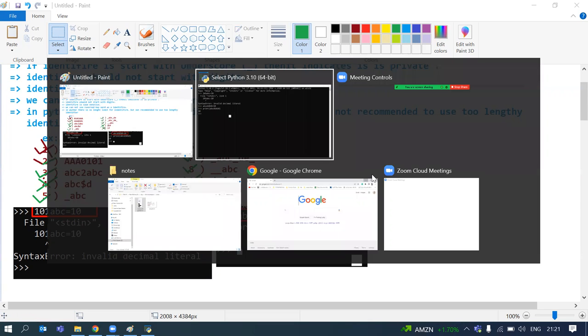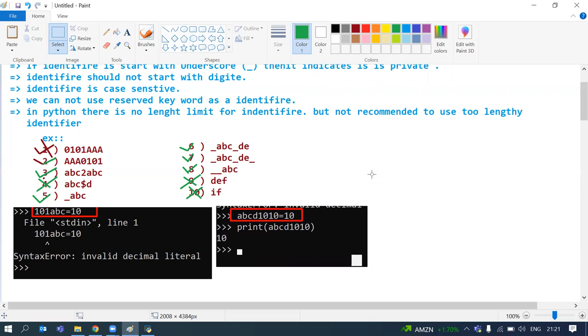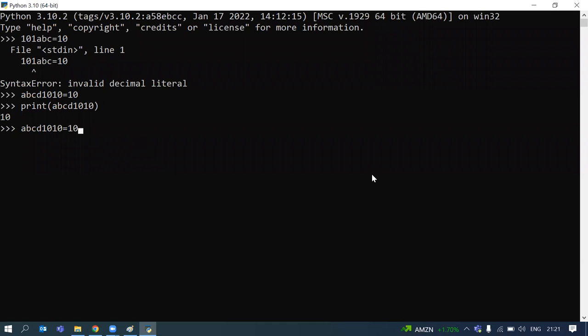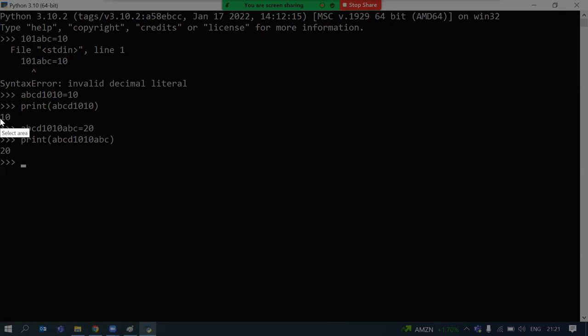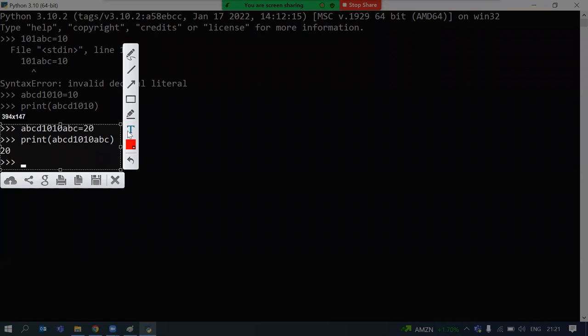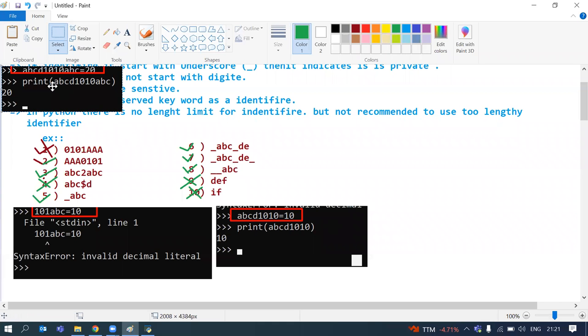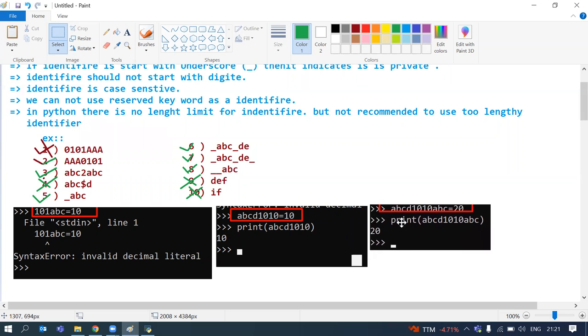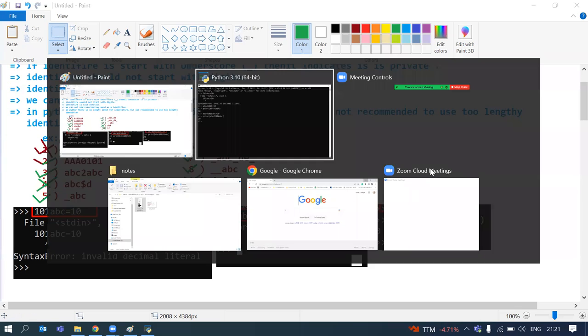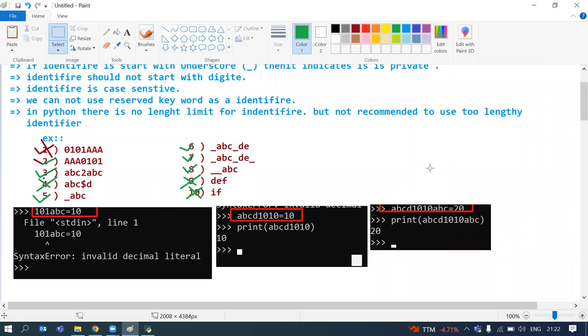Perfect. Case number three. What is case number three? ABCD and 2ABCD. Why use alphabet inside the middle? So we can use ABCD and ABCD equals 20 and print. Perfect. Now we get 20. This is our third case, guys.